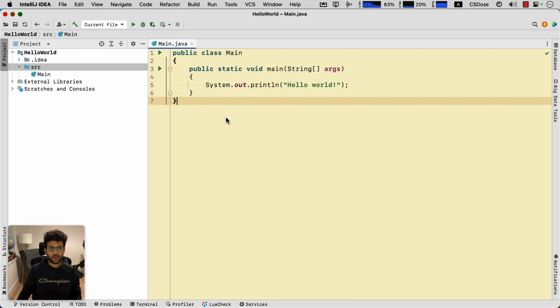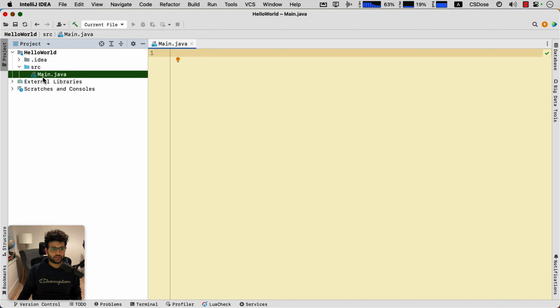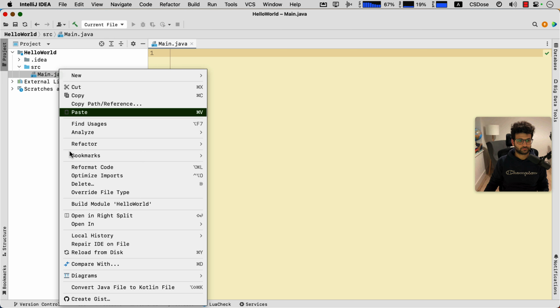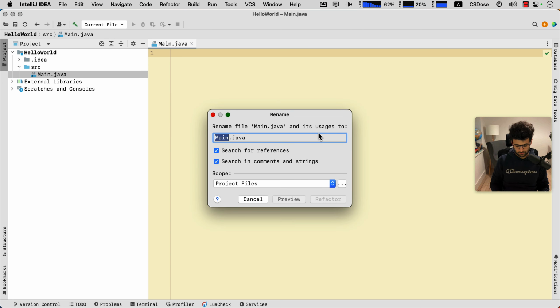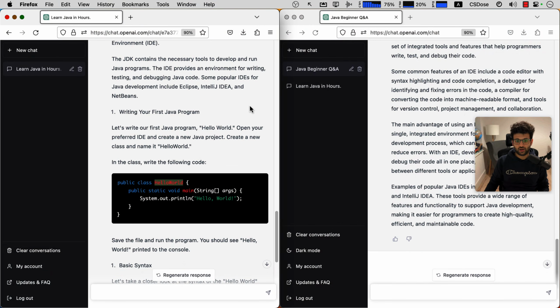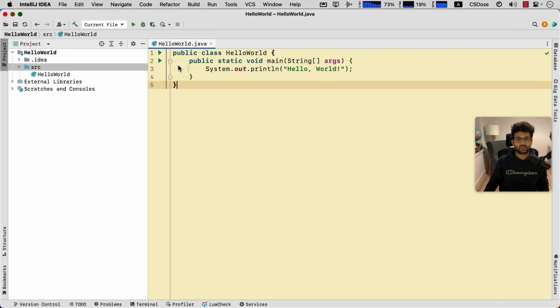So the first step that I would like you to do is to erase everything that is created. And where you see main, let me move my picture. Where you see main, just go and choose refactor, rename, and write HelloWorld. Notice the H is capital and the W is capital. And then refactor that. Go back to Firefox and copy the program that's written for us. And go back to IntelliJ, paste it. And then you'll notice that IntelliJ has play buttons that show up.